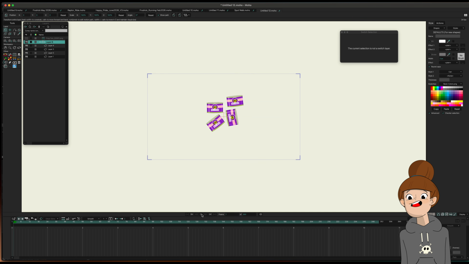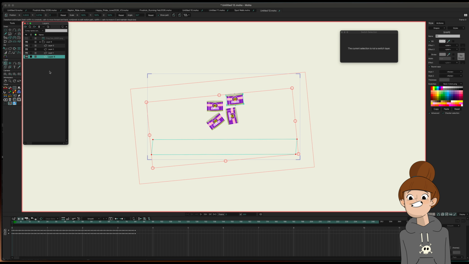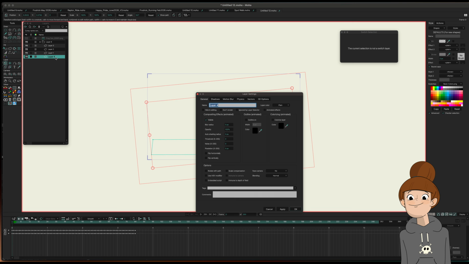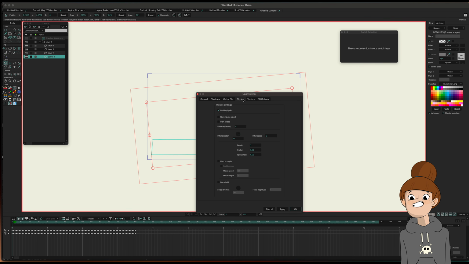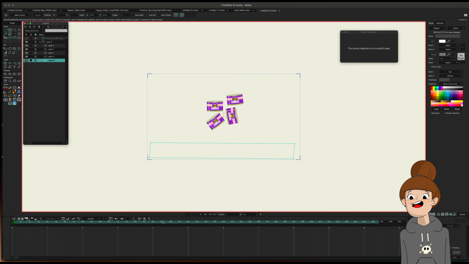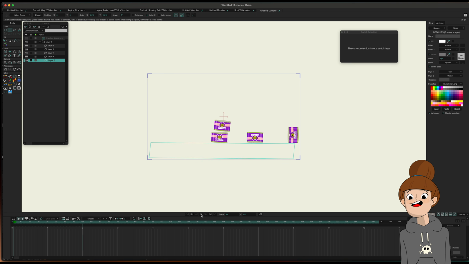And now if you press play, okay, I forgot a step. All right, so how we fix this is we go to our floor layer, go to physics, and now that we have physics enabled, each one of these layers has this added extra ability to change all these settings. So we're going to click non-moving object. We're going to hit apply and we go back to the start and press play, everything's going to work.